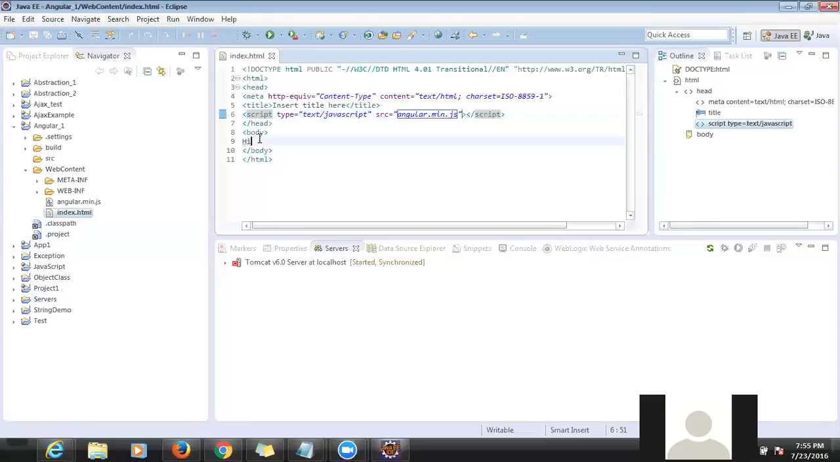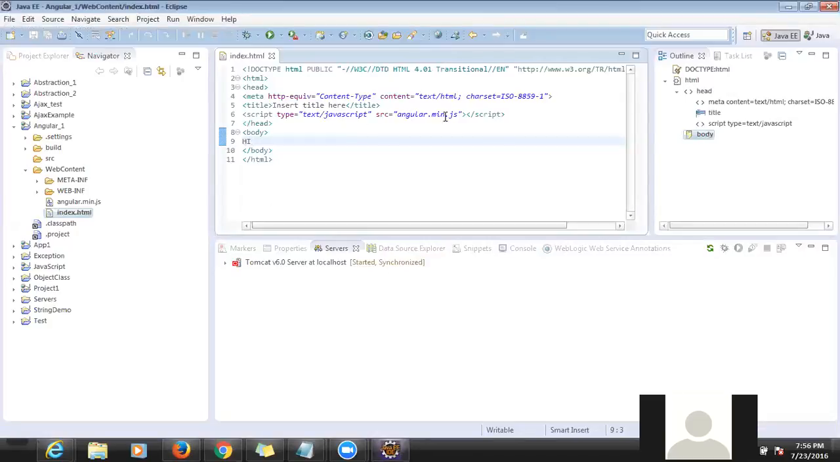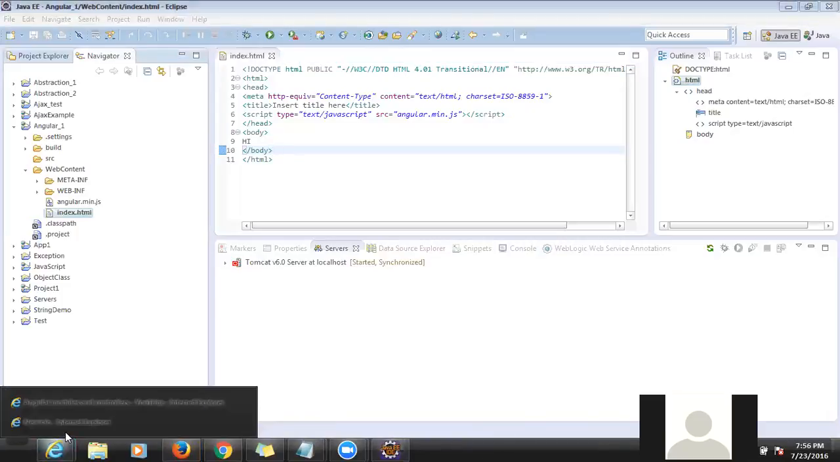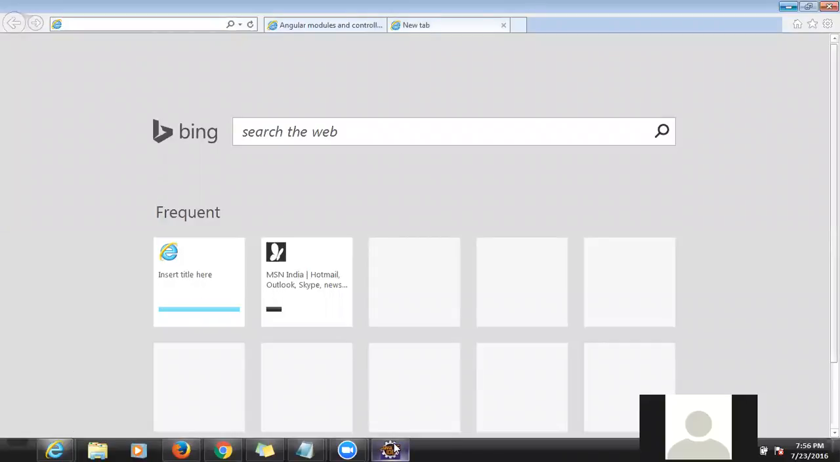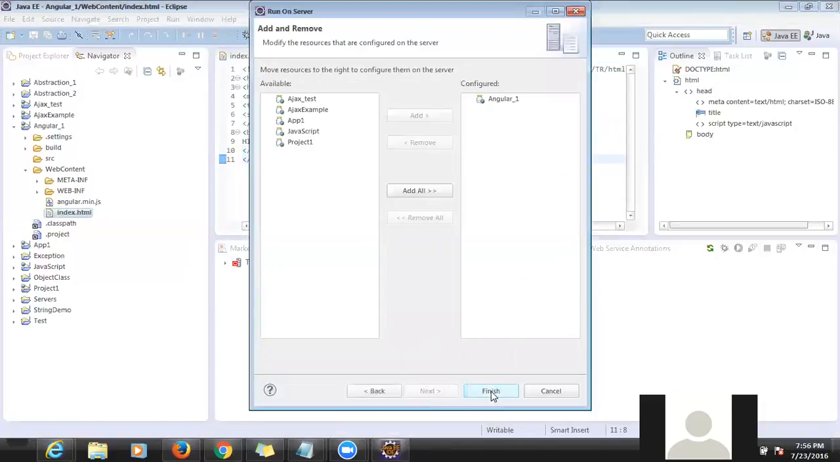Okay, now I imported that JavaScript file. So now this is our HTML. Let me go back and run it. Let me close this one. This is the official website, angular.org. You can download that file, paste it into your application, and import that file into your HTML. That is the first step. Now I want to run this. Let me run this file. So now I got the output, right?